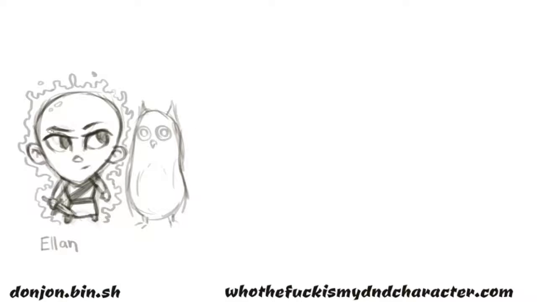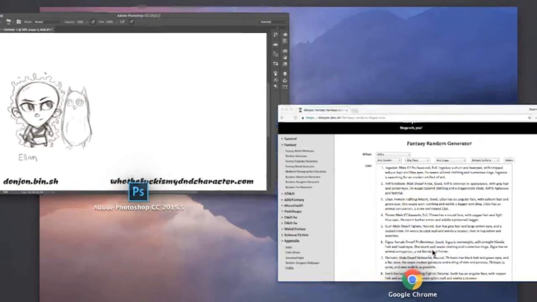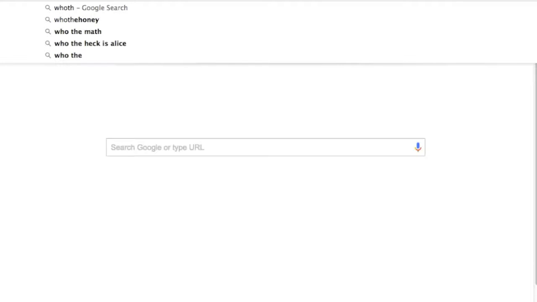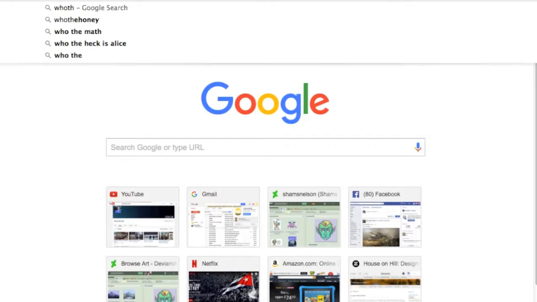Like her little oblivious looking owl. Familiar. Alright, cool. Now let's go to the next character generator, and you'll see what I mean about this. Who the beep is my D&D character? Let's see who he is.